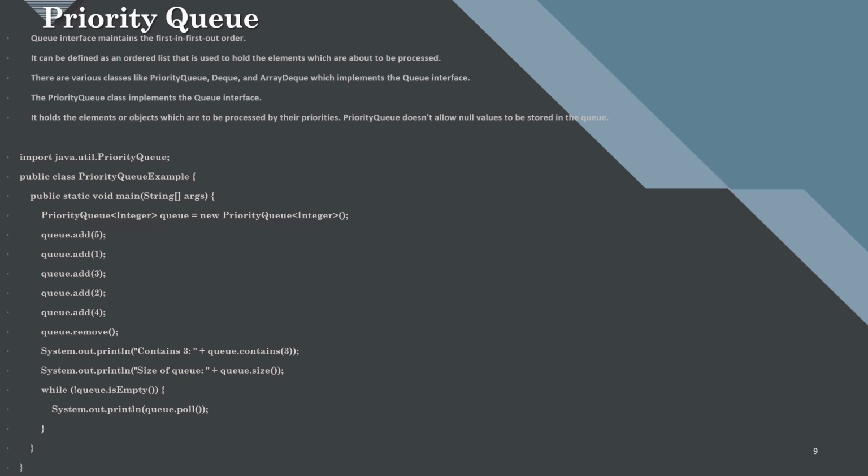So import java.util.PriorityQueue. We are importing the PriorityQueue library from the Java package. Then declaring a class named PriorityQueueExample. Declaring the main function. Defining the new PriorityQueue.